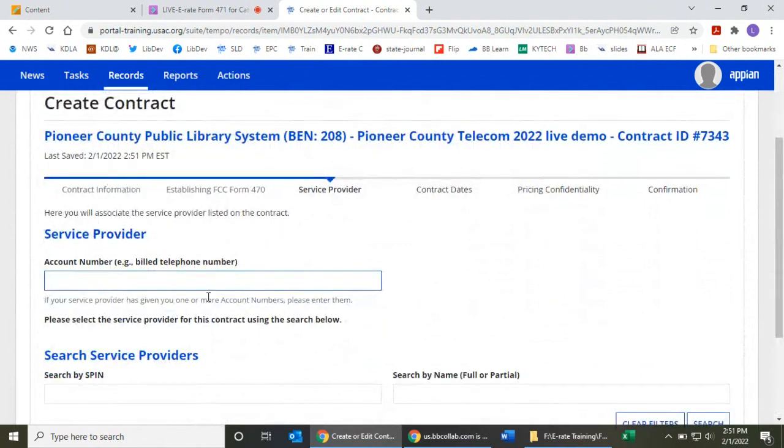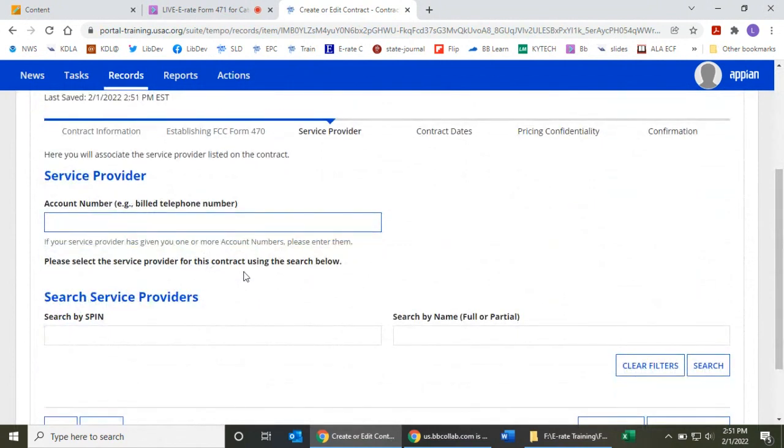For the service provider number or the account number, if you have one, you can list it. This isn't required. Obviously, if you're switching to a new provider, you may not have that information. It's also possible if you're upgrading service, you may be assigned a new account number from your service provider. So feel free to skip this if you're not sure. I'm just going to go ahead and enter my account number here.